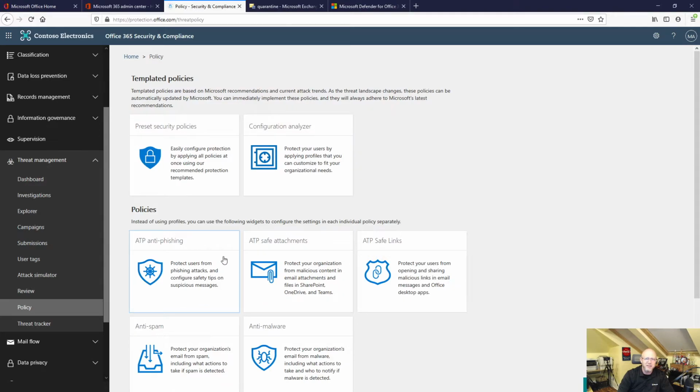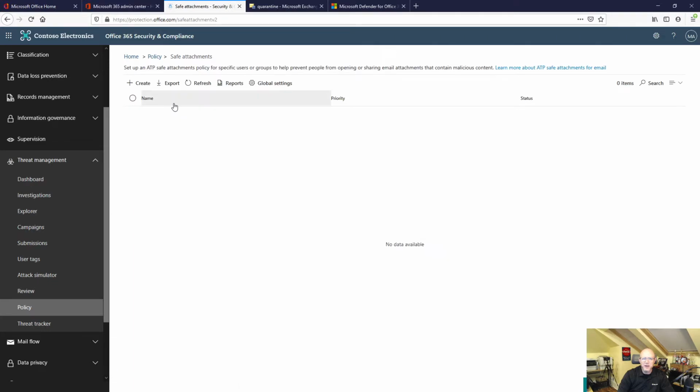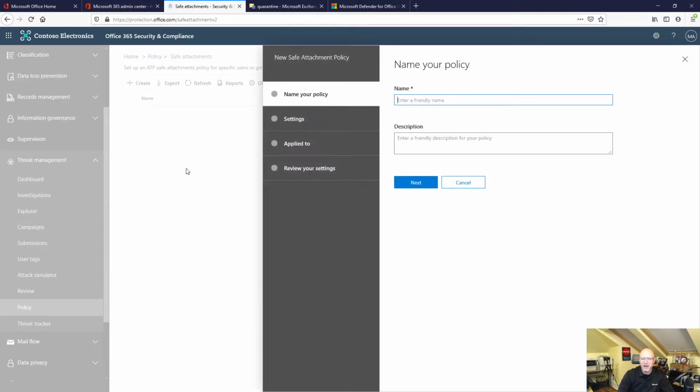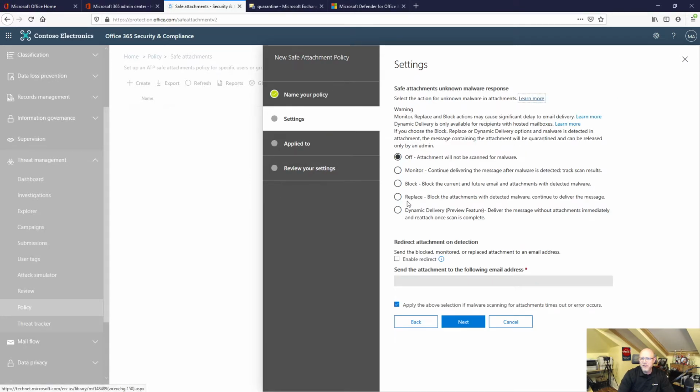So that's phishing. Safe attachments. It gets easier now. Okay, look into this one. Again, no policy. Create. Demo policy. Next. Okay, lots of different choices here. What do you choose? Choose replace.